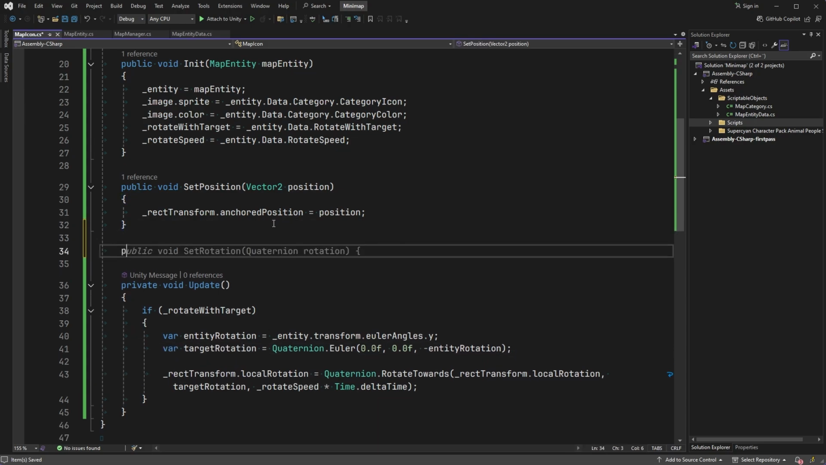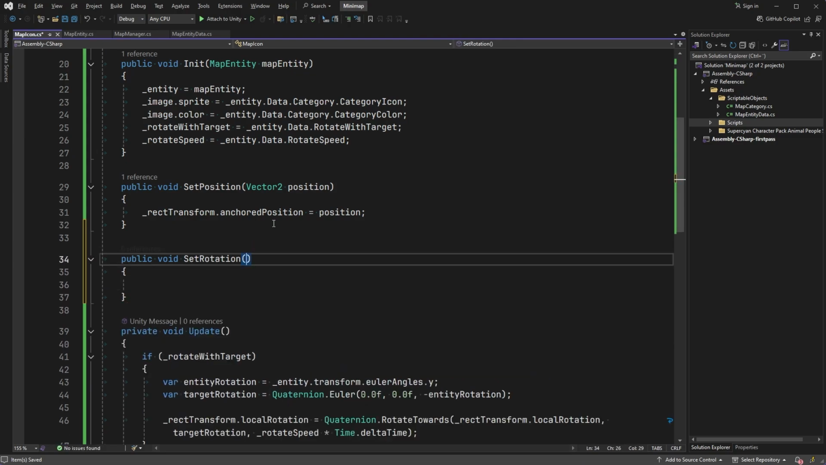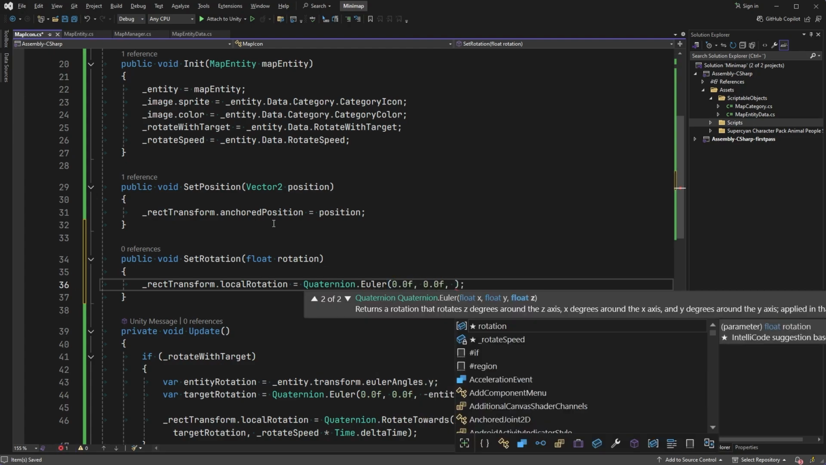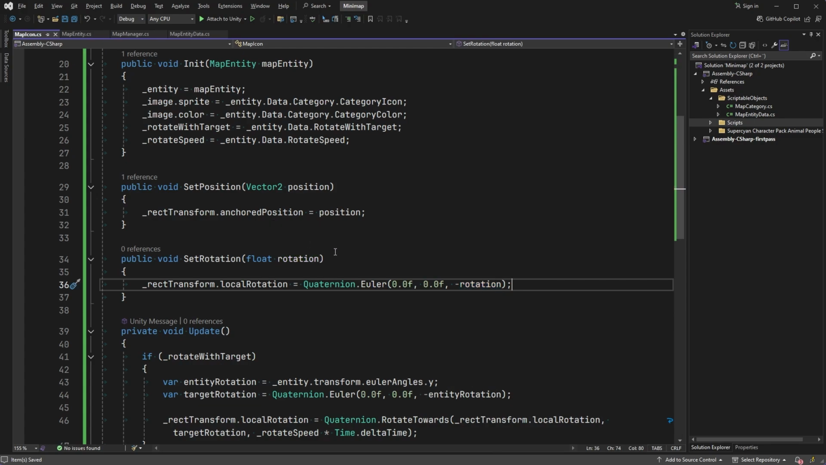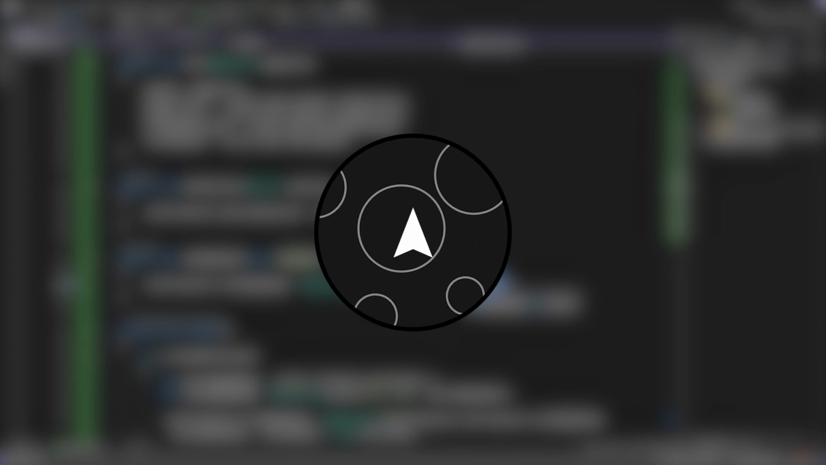Right below our SetPosition method, let's add a new method called SetRotation. This method will take one parameter of type float, and we'll call it rotation. To keep this simple, type rectTransform.localRotation = Quaternion.Euler with 0 on the x-axis, 0 on the y-axis, and a negated rotation as the z-axis. The idea behind negating the rotation value is to counter the map's rotation. For example, if you rotate the map by a negative 45 degrees, we want the map icon to rotate in the opposite direction by the same amount, 45 degrees, so that it stays correctly oriented on the map.